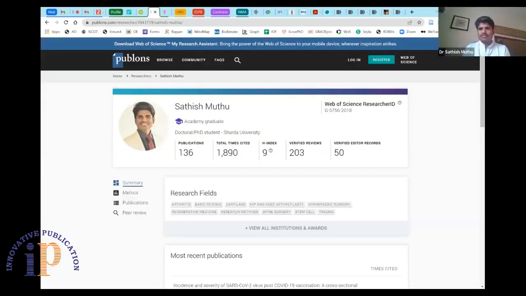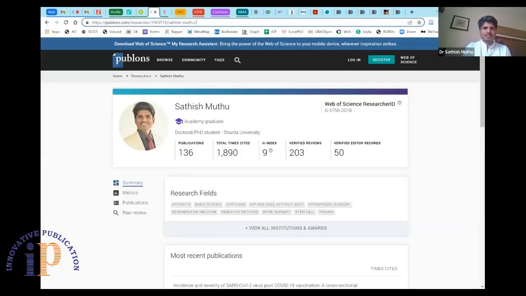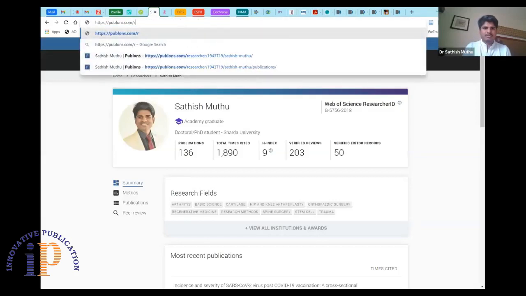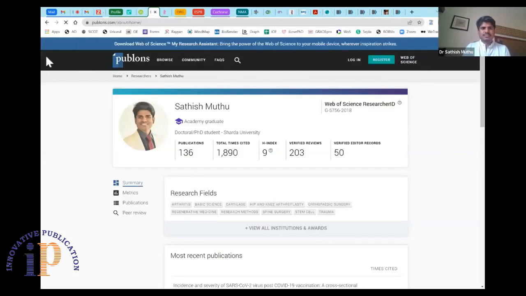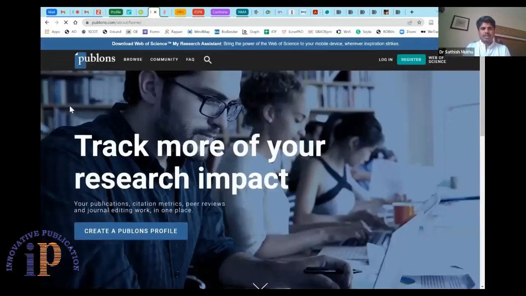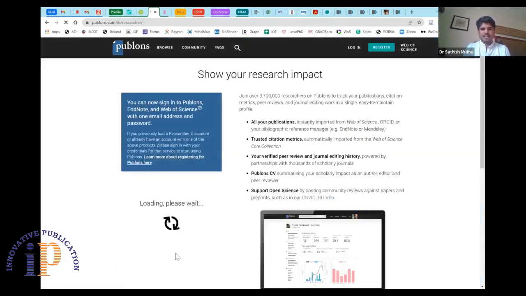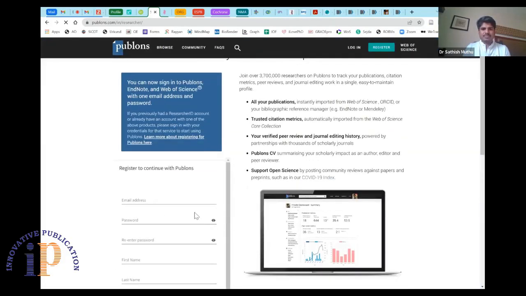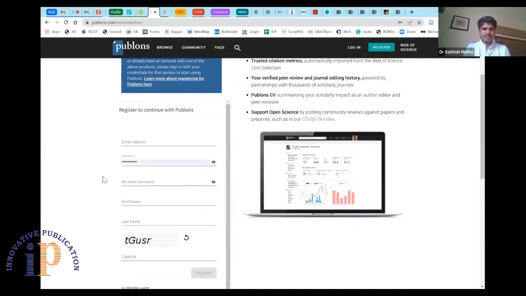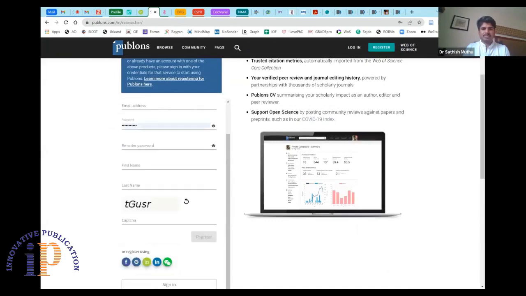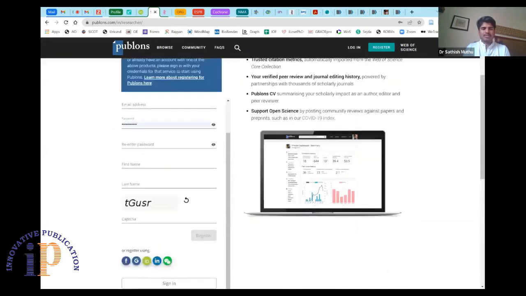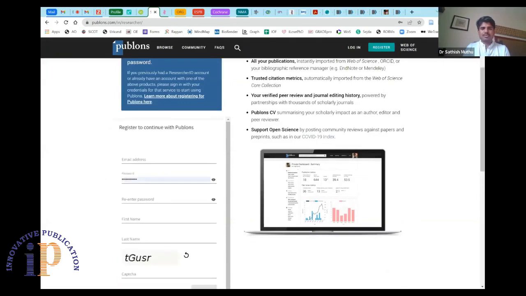So for Publons, we go to publons.com. And this is the home page. If you don't have a profile, you just create it, similar to ORCID. You'll be asked for an email ID and all the basic data: your email ID, a password, first name, last name, that's it. You register, you'll get an account link in your mail, and if you activate it, your Publons profile will be ready.